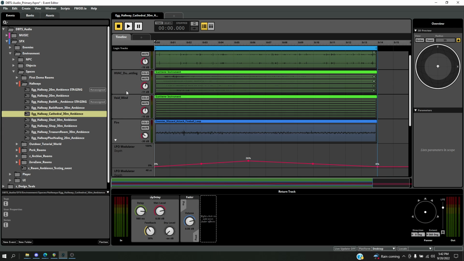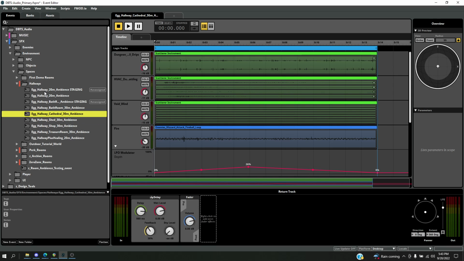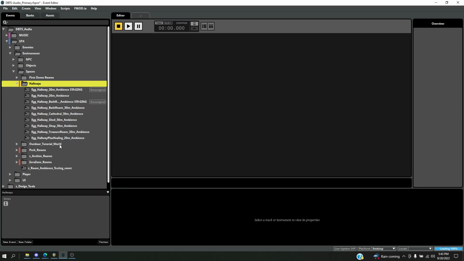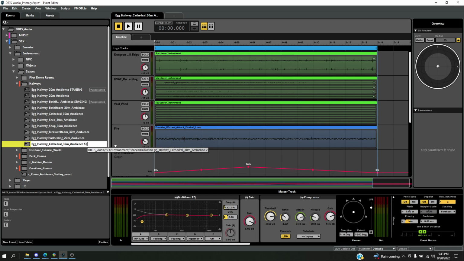But now in FMOD, I have this original event, and I'm essentially going to duplicate this, because right now this is a referenced event in Unity. So I don't want to create a new event and then replace this event, because then Unity would have to be relinked to this ambient event. So what I'll do is I'll select it, Command C, and I will make a copy of it. And you can see now it says 2, and I'm coming in here and I'm calling this staging. So now I have 2 of the exact same events here.